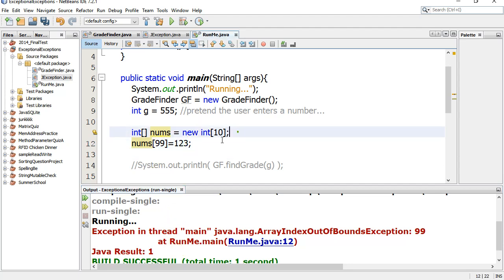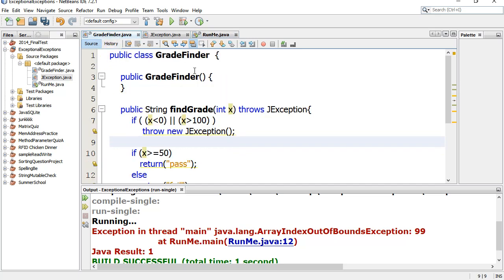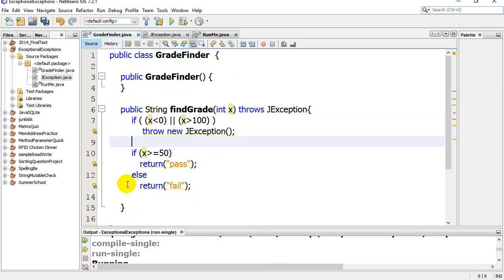So let's show you a little bit behind the scenes of what's going on with this kind of stuff and how, if you wanted to, you could code your own exceptions. So the first thing I have here is I've made a little class called GradeFinder. And GradeFinder, really simple class. It basically has one method, and that one method is going to tell me whether or not the grade that I send in is a pass or a fail.